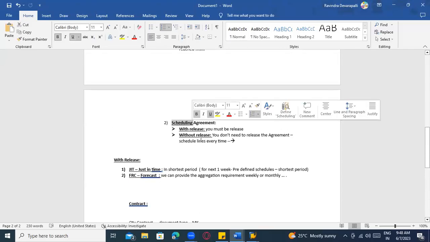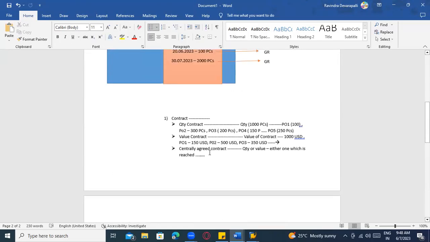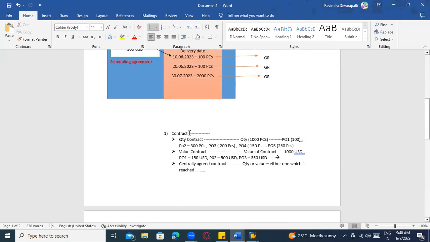Now coming to the scheduling agreement. Are there any questions on the contract, the process steps? Sushil, Ram, Ishan. If the contract is closed, then I will go to scheduling. No, no. Okay, clear.